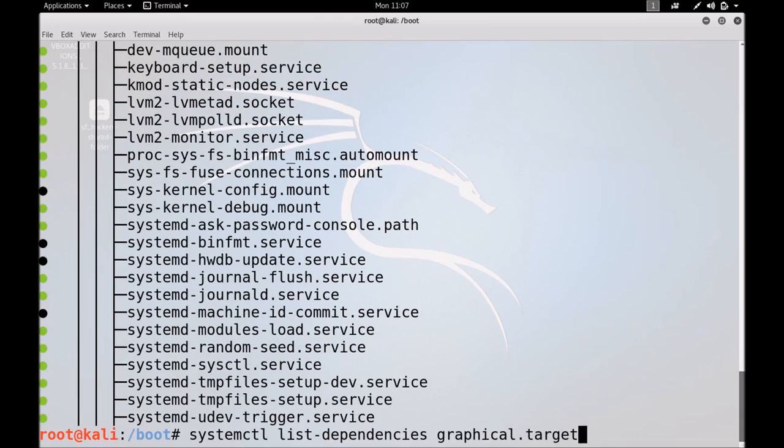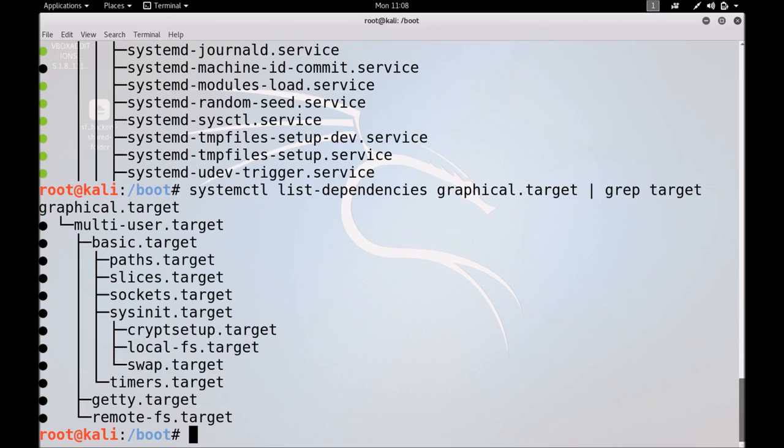So let me write the command something like this. Let me just grep targets. Now this is a shrunk view. So graphical.target depends on multi-user.target, which depends on basic.target, getty.target and remote-fs.target. Basic.target depends on paths, slices, sockets and sysinit.target, and sysinit.target depends on these three targets.